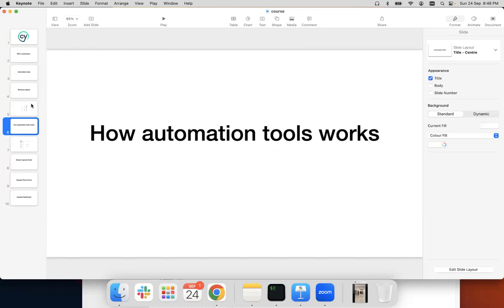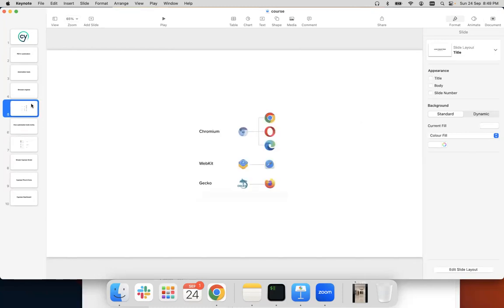I have a question. Chrome browser, Safari, and Edge browser, do all of these belong to the Chromium browser engine? Safari uses a different browser engine called WebKit. The top ones, Chrome, Opera, and Edge, use the same browser engine.